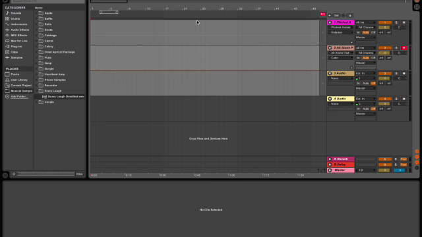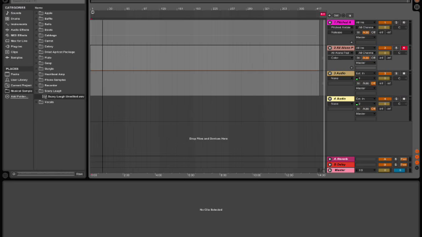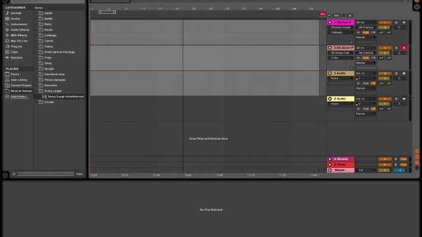So one of the first things I'm going to show you here is that pretty much all your zoom functions and move are all about the same. So here I am zooming out first and now I'm zooming in on those bars.